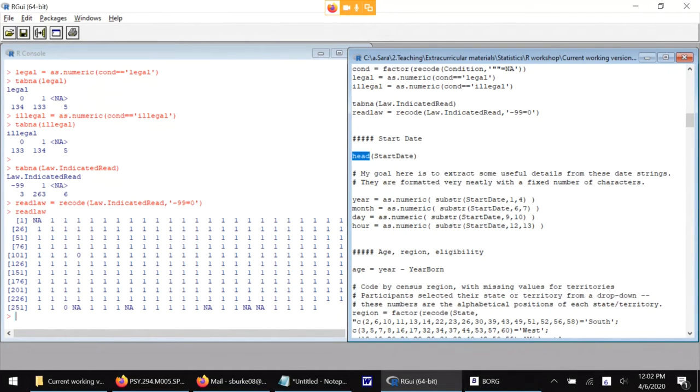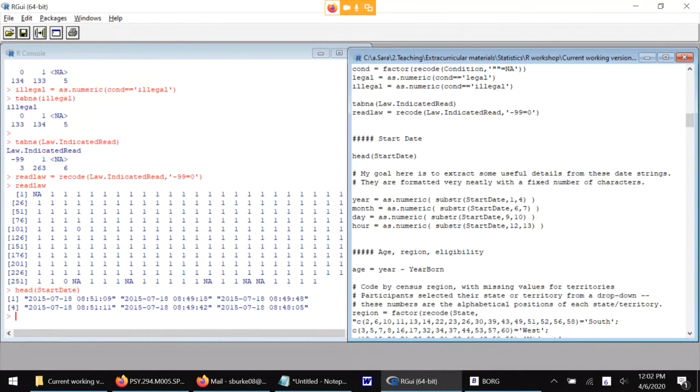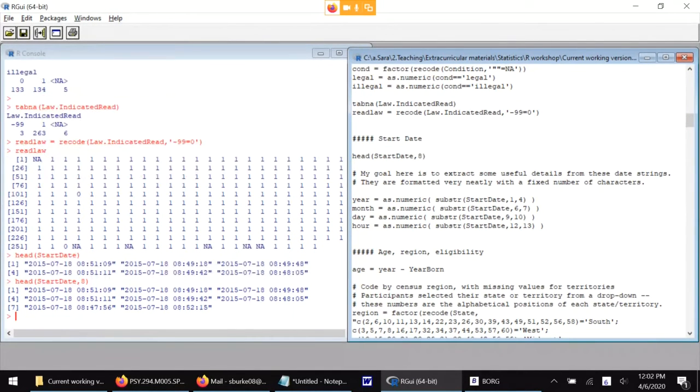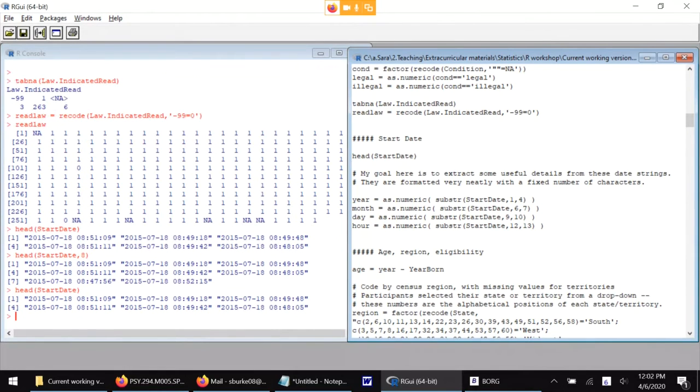Here's a new function that I maybe haven't shown you yet, head. It's just a quick way to see the beginning of some object, a variable or a matrix or a data frame. So here it has shown me the first 6 elements of this start date vector. You can change how many elements are shown by supplying additional arguments to head, but it really exists to provide a really fast way to just see the beginning of something, which is helpful.